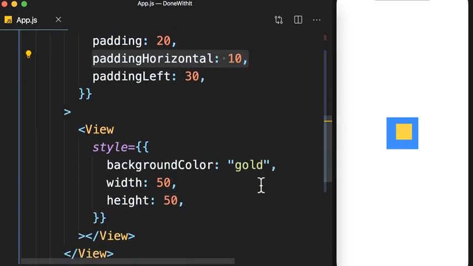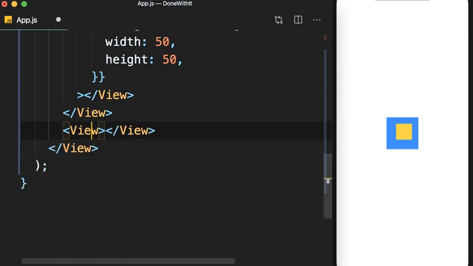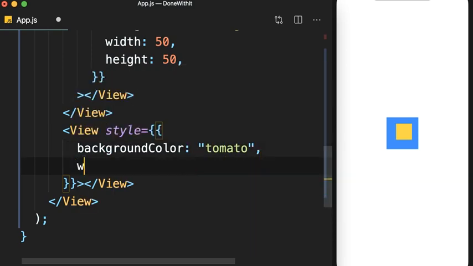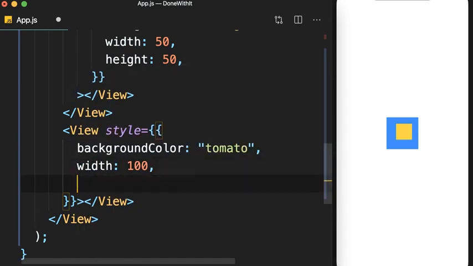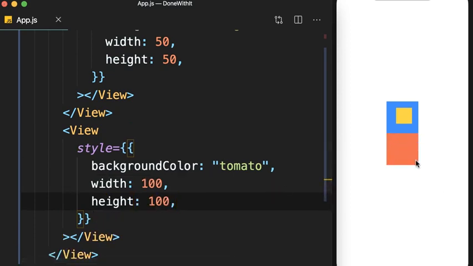So after our blue box, I'm going to add another box. Let's give it a bunch of styles. I'm going to set the background color to tomato, the width to 100, and the height to 100 as well. So here's our gold box. It's right next to the blue box. There's no space between them.